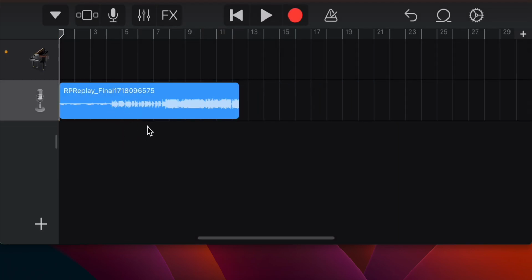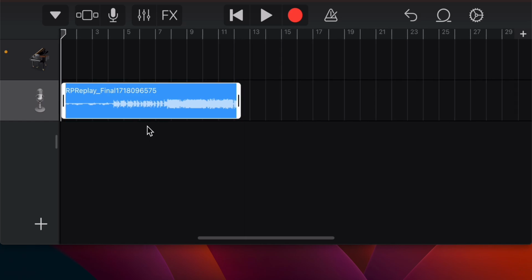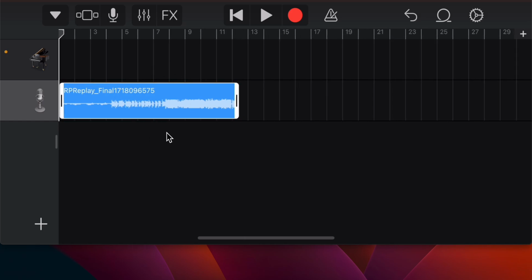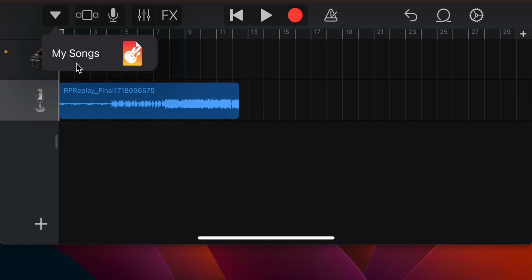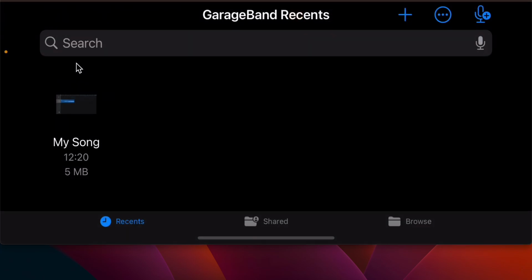Now here we have the song. I can't play it because of copyright, so I'm not going to play it. But if you want, you can tap on it and resize it. After you have the song here, what you're going to have to do next is tap on this button, then tap on my songs, and then simply wait. You're going to have the song here.